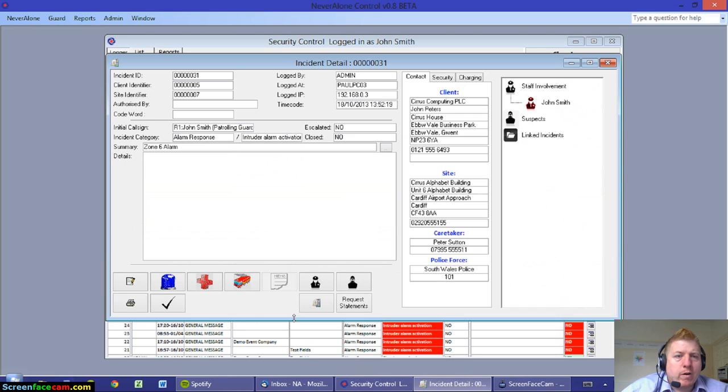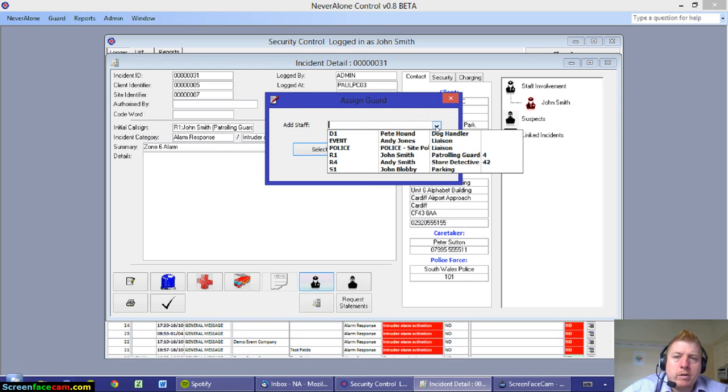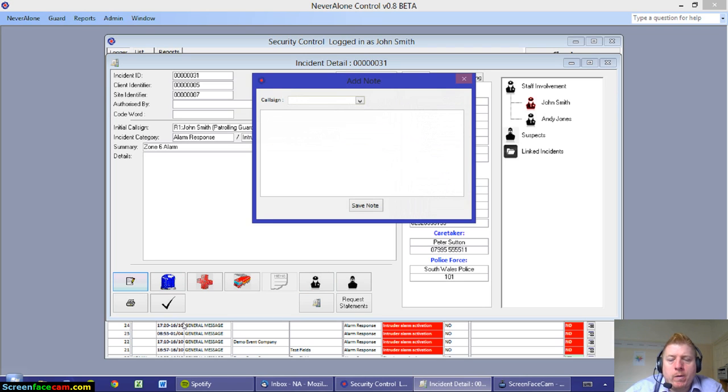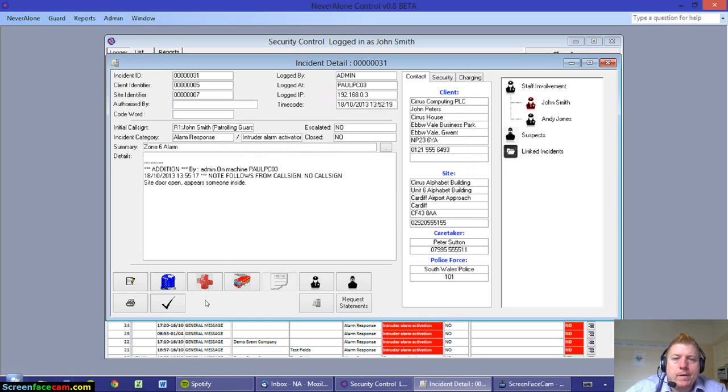You'll see on the right hand side under staff involvement, John Smith is already logged on there, but I'm going to put another guard. We're going to choose Andy. There you go. Let's go for Andy Jones. So this adds Andy to the list as well. Very simply, we can add as many guards as we like, we can add suspects, and we can link this to other incidents. We can make additional notes, so I'm going to put a note on there saying site door open, appears someone inside, say. Okay, so I'm going to add that note.